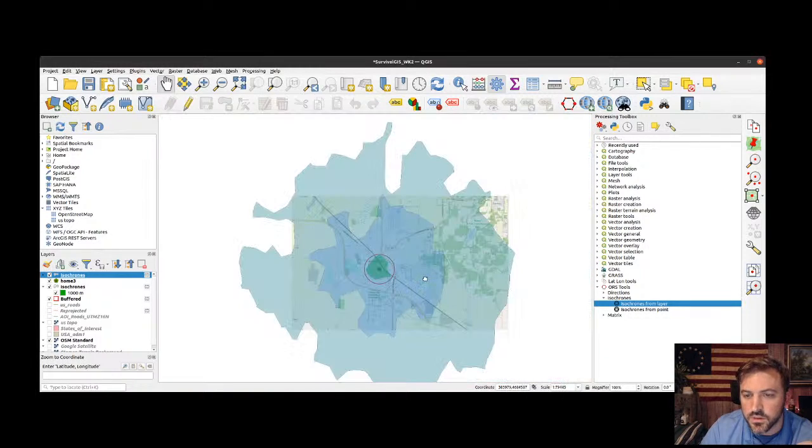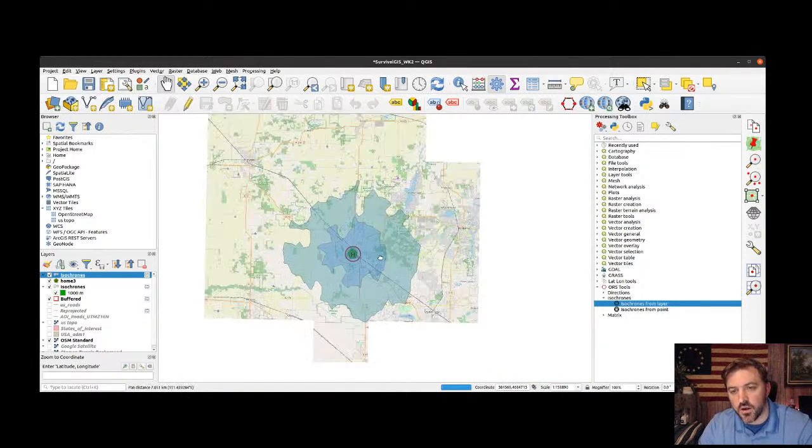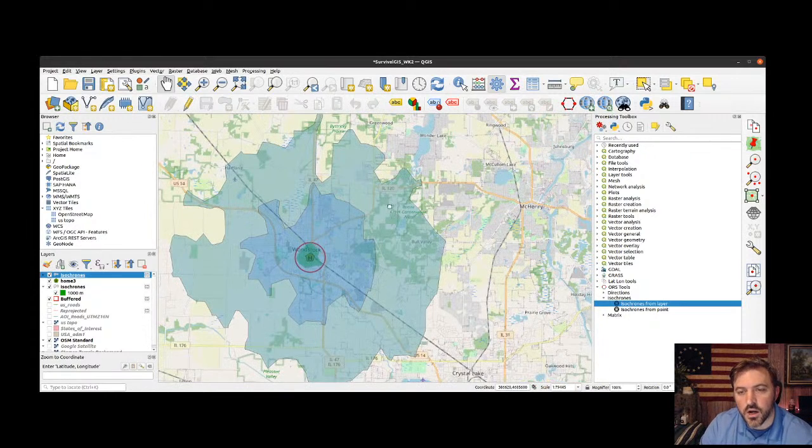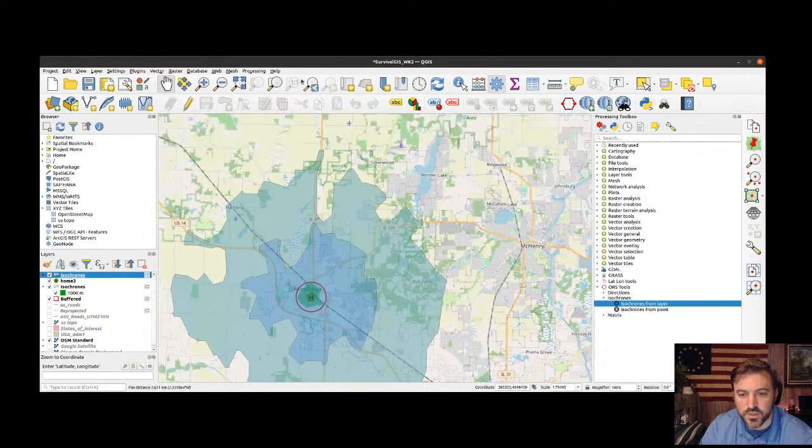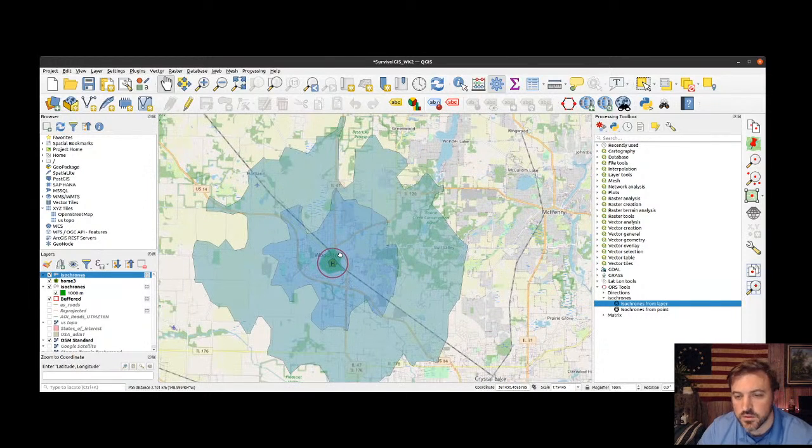So we'll close. So here you go. Here are 10 kilometers, this outside ring, and then 5 kilometers, this inside ring. So this is how far you can get, and where you can go at 5 and 10 kilometers.